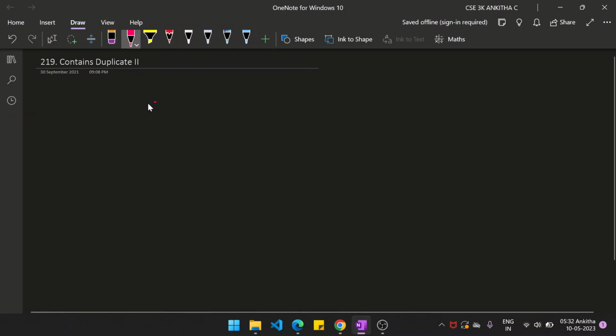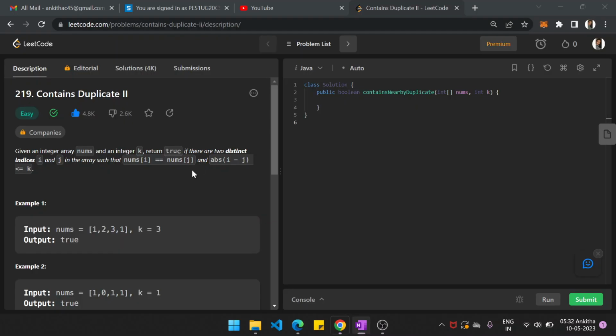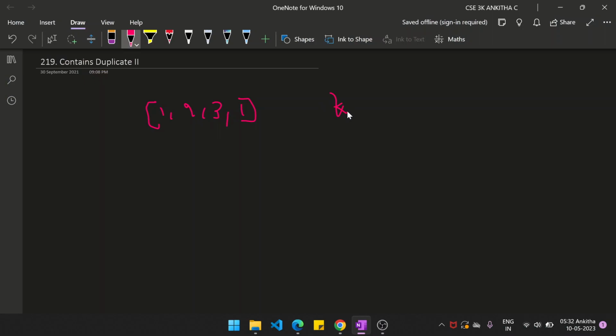Let's say the array contains 1, 2, 3, 1, which they have given, and the k value is 3. We have to find two equal integers, but the indices must be different. You can see in the array that 1 and 1 are equal and i is not equal to j. That means the positions are different, right?